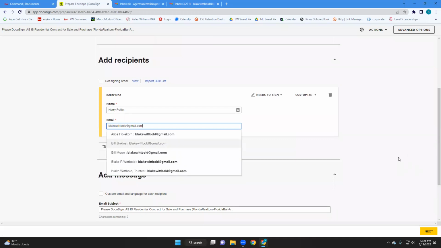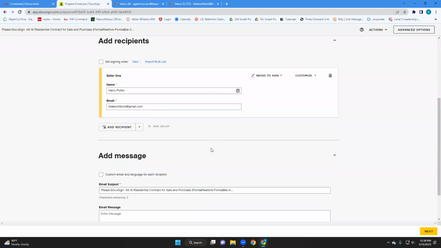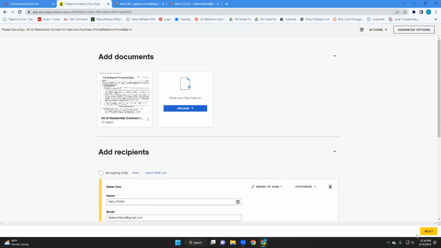Do we have any questions so far? Add a recipient, so let's say the other agent needs a copy. I can send it to the other agent through here, and they'll just put the name in, needs to sign, receives a copy. If I need to get rid of it, I'm going to click this trash can. You may be wondering what this customize is. If I click on that, I can also put an access code in here or add a private message just to this signer. I'll click next.